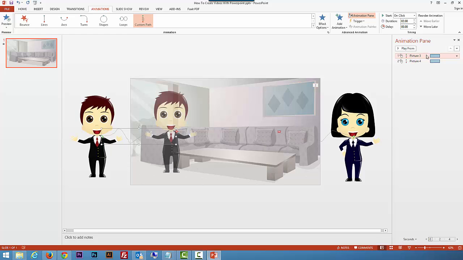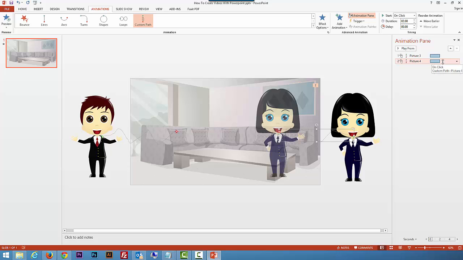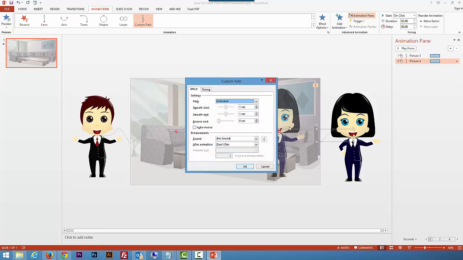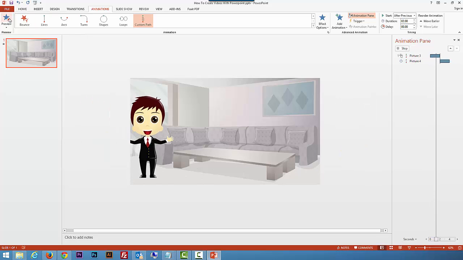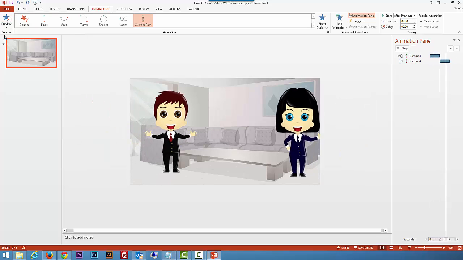Now I want this first one to start at the very beginning, so we're going to start with previous, and that's going to start on the click. We're going to have to set up a trigger, so let's leave that for now. The second animation, I want to start with After Previous, so you have a double shot. Let's try that and preview it. So this one comes in first, and then she comes in afterwards.